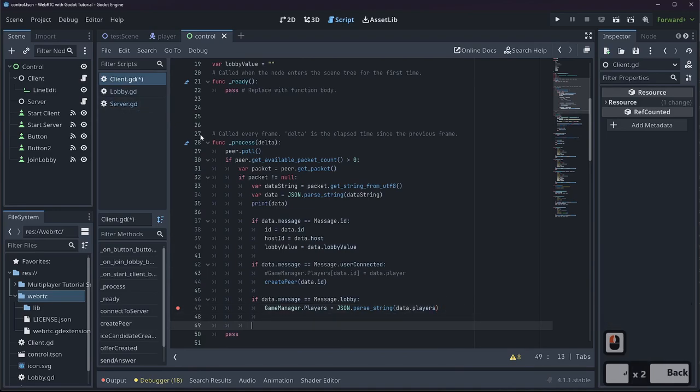So what's going on is we can send the data and we can relay it with our server, but we need to be able to get the data on our client and then parse that data and actually do stuff with that data. And this is where the actual work kind of comes in.